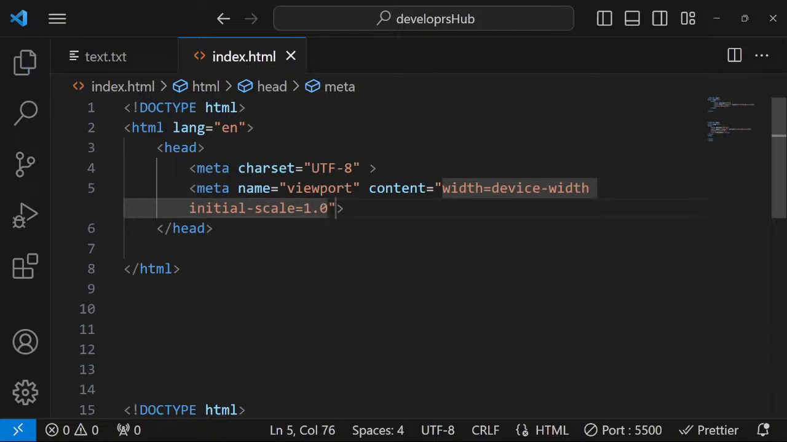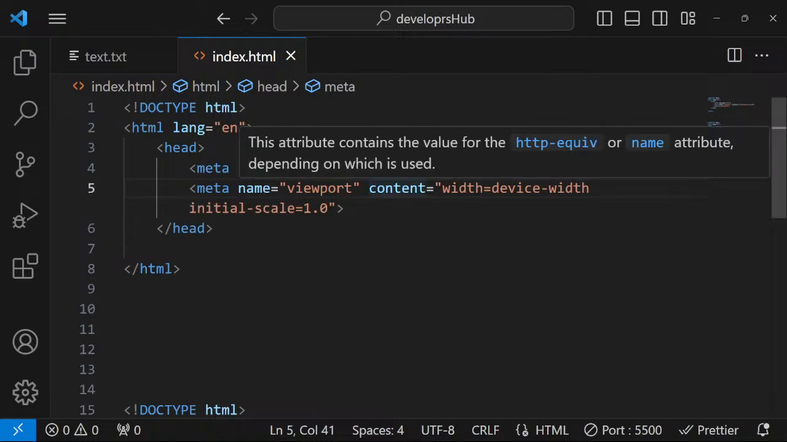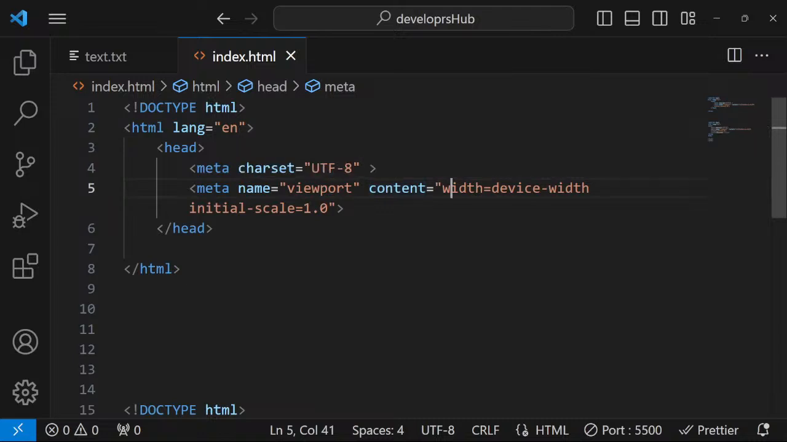So what this line of code does is going to make our website responsive. That's what this line of code does. It's going to make our website responsive. So let's hover around it and see. It said this attribute contains the value of HTTP equivalent. So it's going to make our website responsive.